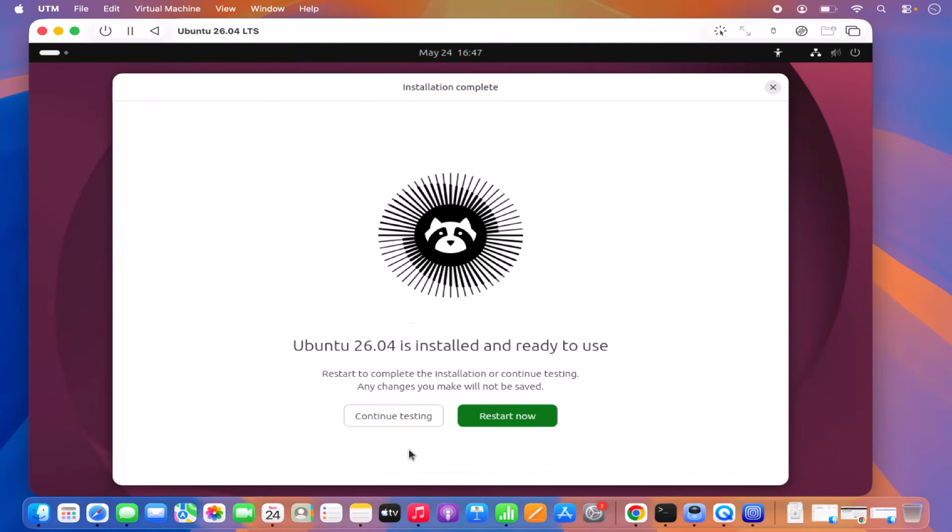So now after waiting for 10 to 15 minutes, I can see this window which says Ubuntu 26.04 is installed and ready to use. So at this point, I just need to click on this restart now button, which is going to restart my Ubuntu virtual machine. And let's see what happens after that. So I'm going to click on restart now button.